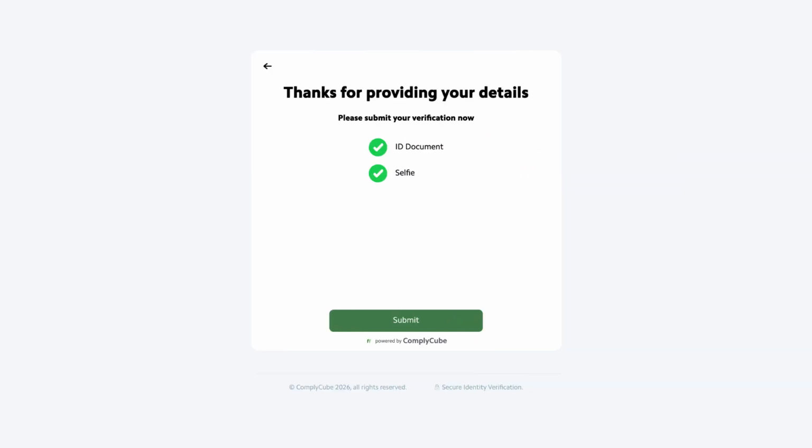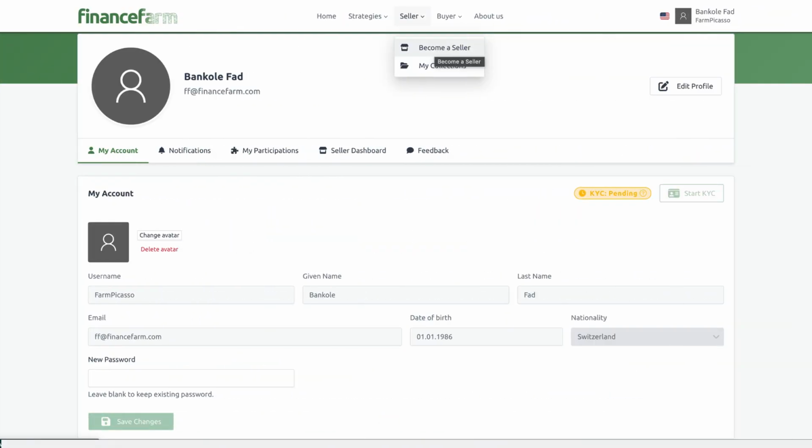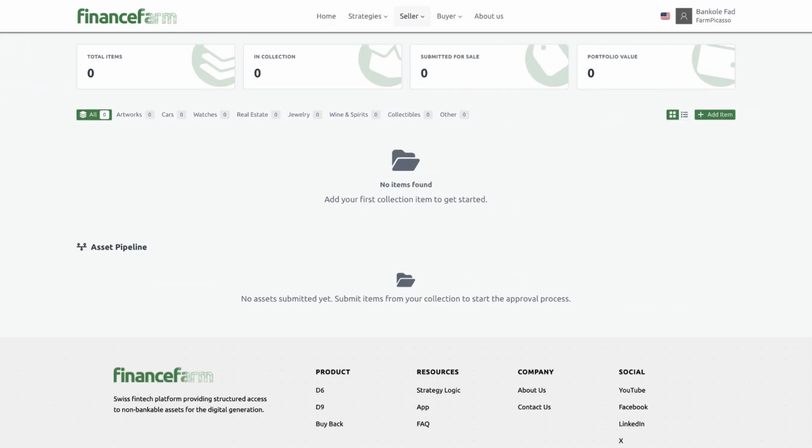steps. Once the KYC process has been initiated, the seller returns to the account view, where the updated status becomes visible. The profile now shows that verification is pending or in progress. This marks an important transition in the onboarding flow because the account is now moving from simple registration toward verified seller access. With these steps in place, the seller can continue into the active seller environment of the platform.